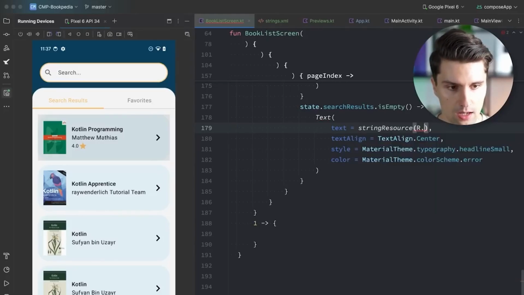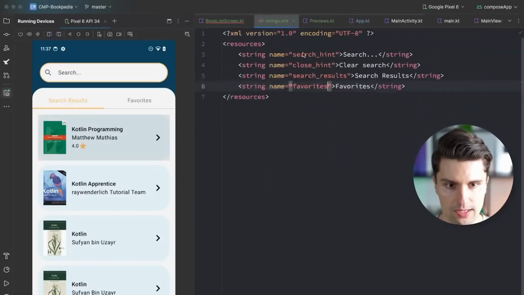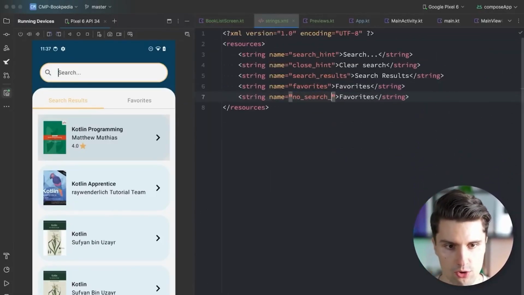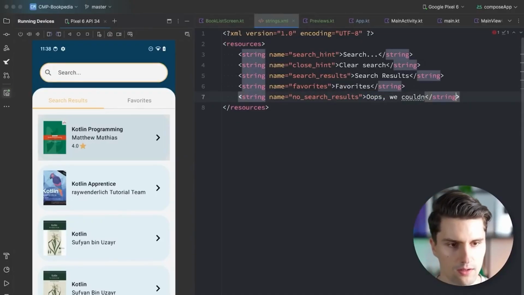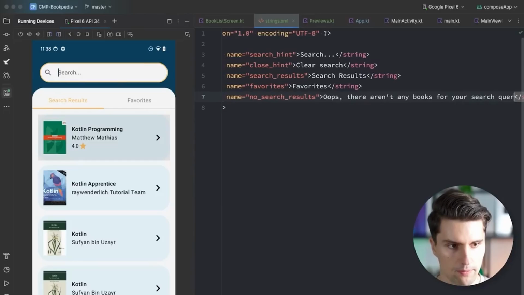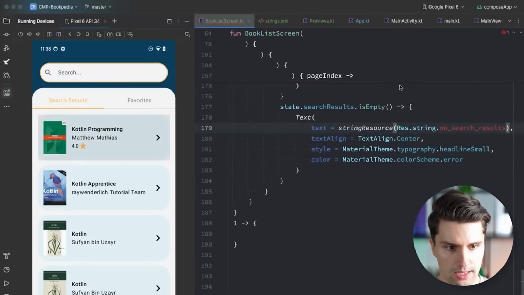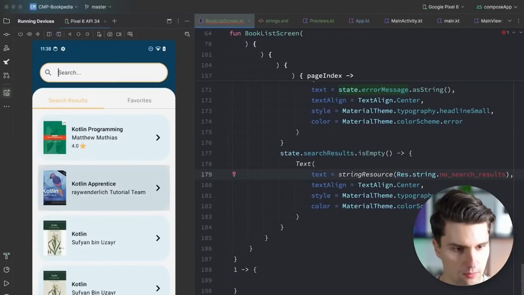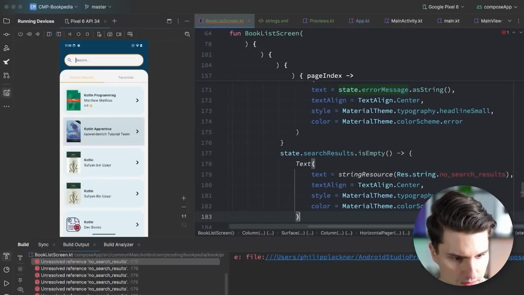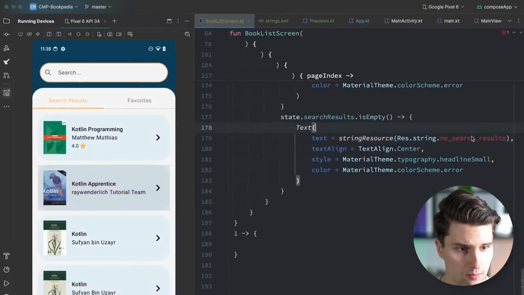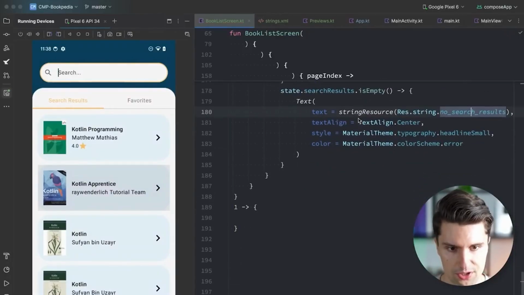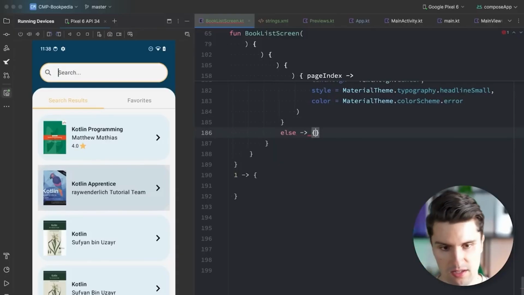Then we also want to show text, not the error message in this case, but rather a string resource. String resource res dot string, and how do we call this? No search results. We can then go to strings XML, duplicate the last line, create a no search results string resource, and say, oops, there aren't any books for your search query, something like that. Then again, make this module again, and after that we can import this. Here we go. Do we get the import? No, it's not done yet. There we go. Do we now get this import? Yes, we do. Alt enter, import the string resource.